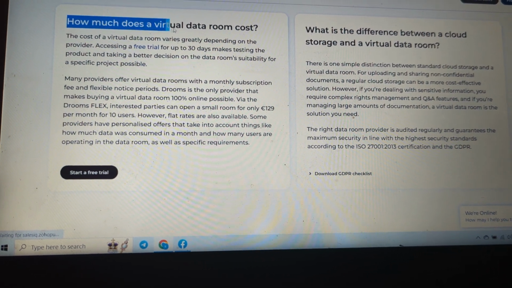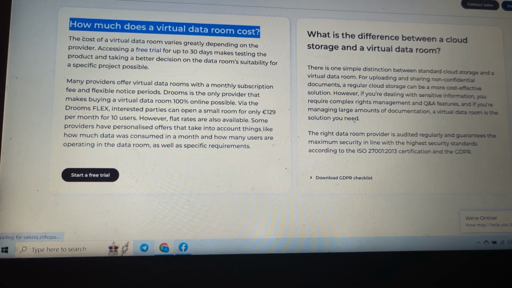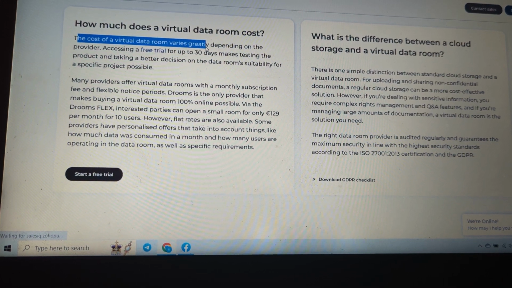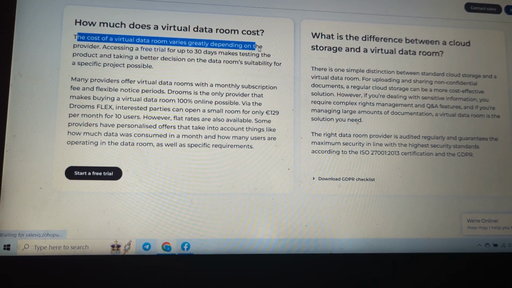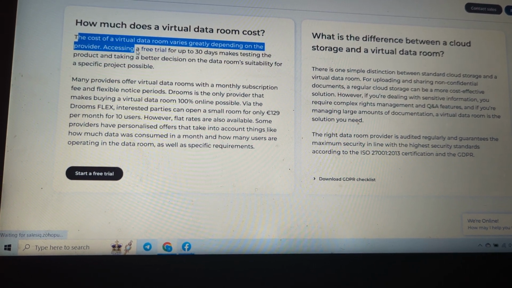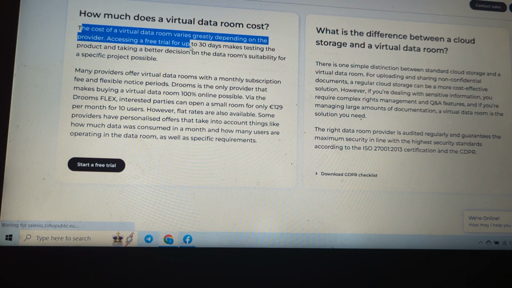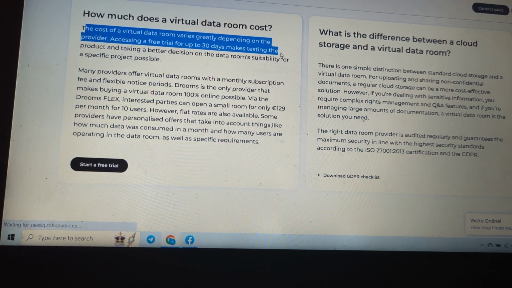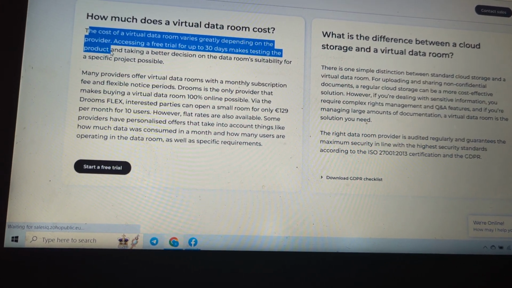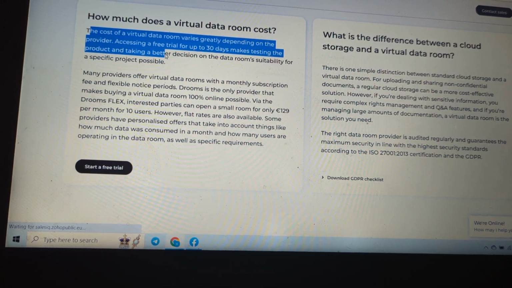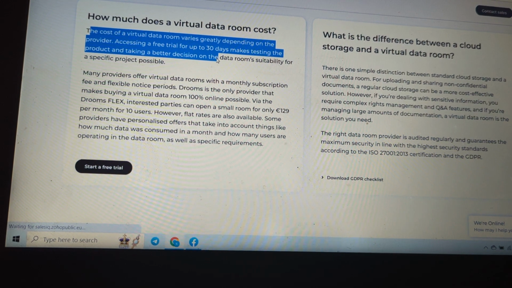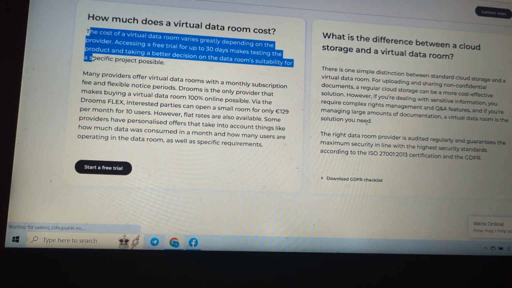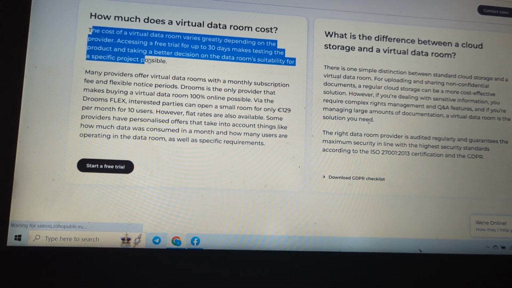How much does a virtual data room cost? The cost of a virtual data room varies greatly depending on the provider. Some offer a free trial for up to 30 days, which lets you test the product and make a better decision on the data room solution for a specific project.